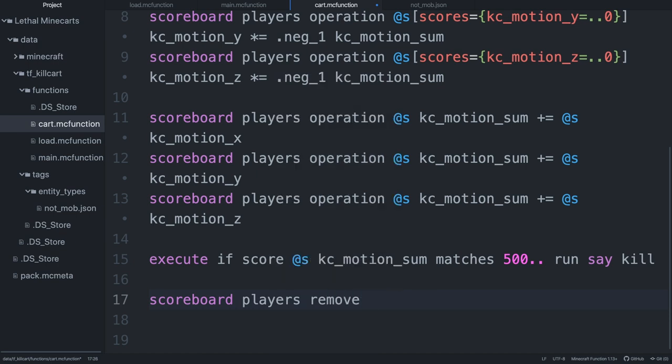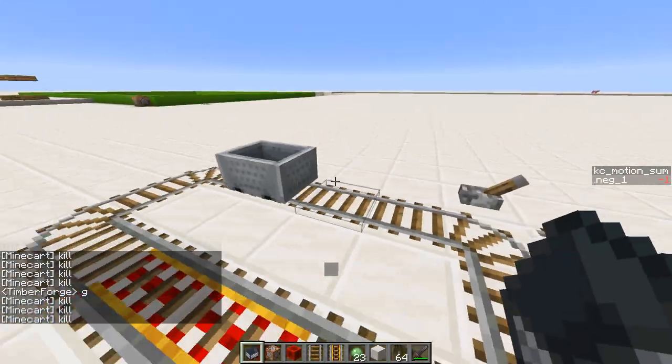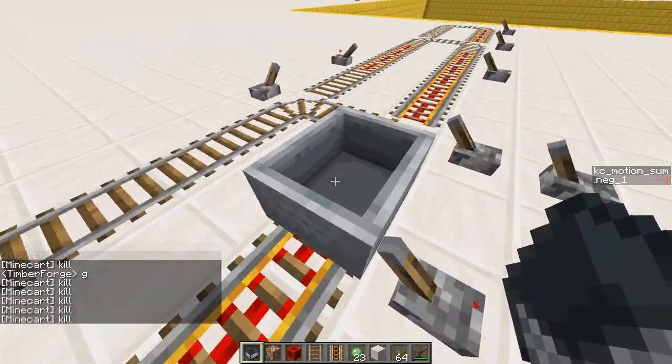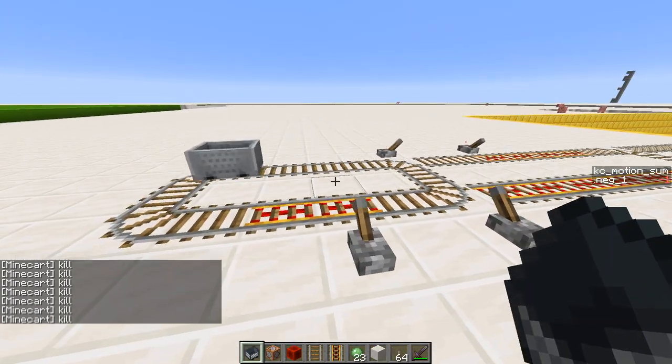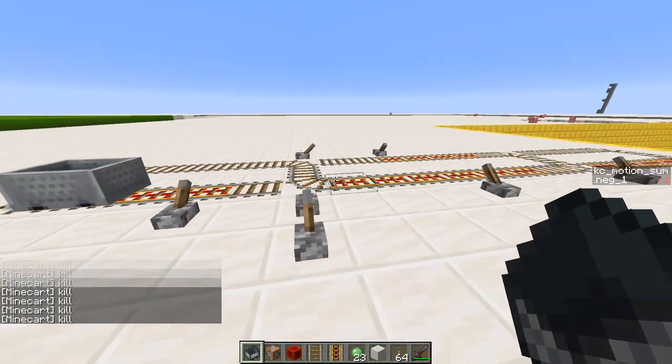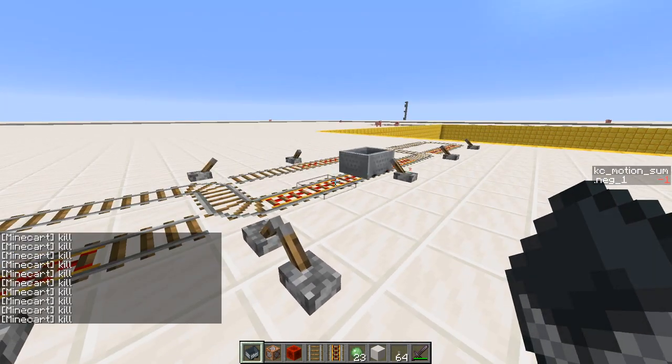Then I added a command to reset the sum scoreboard every single time to make sure that it started from zero. As you can see, it appears to be working fine because the cart goes over the rails, it gains speed, and it plays the kill messages. Then once it starts slowing down, it stops playing the kill messages. So it looked like it was working, but I wanted to check the actual speed.